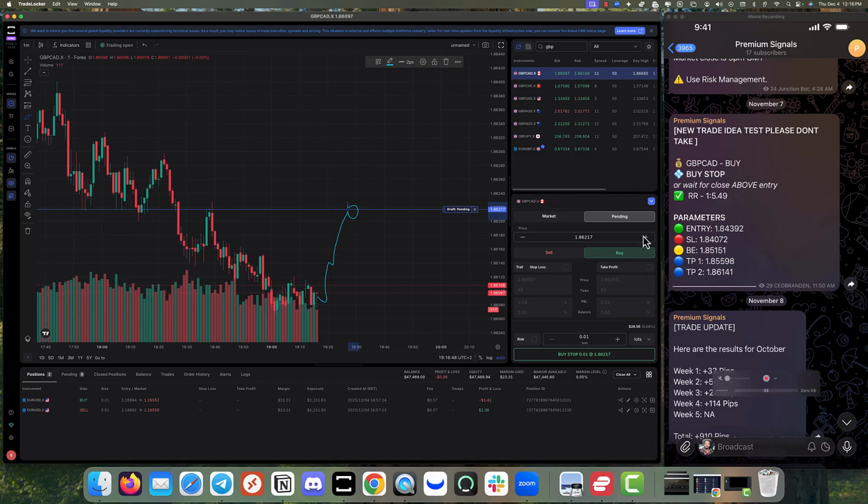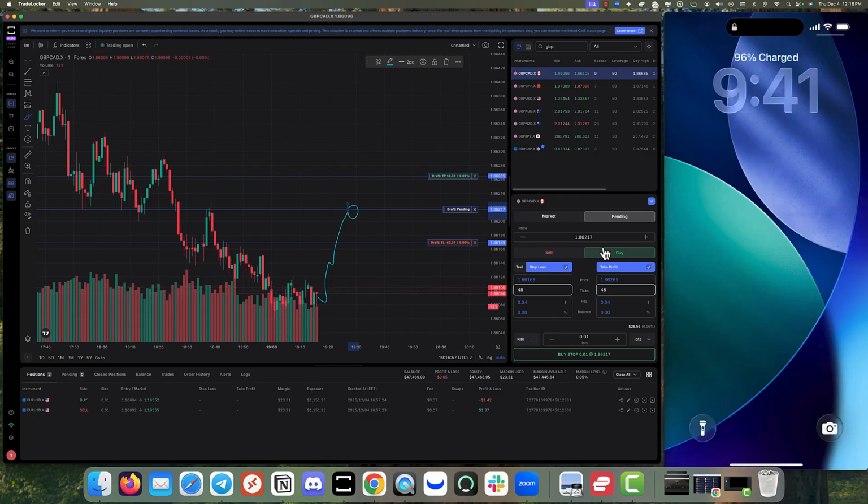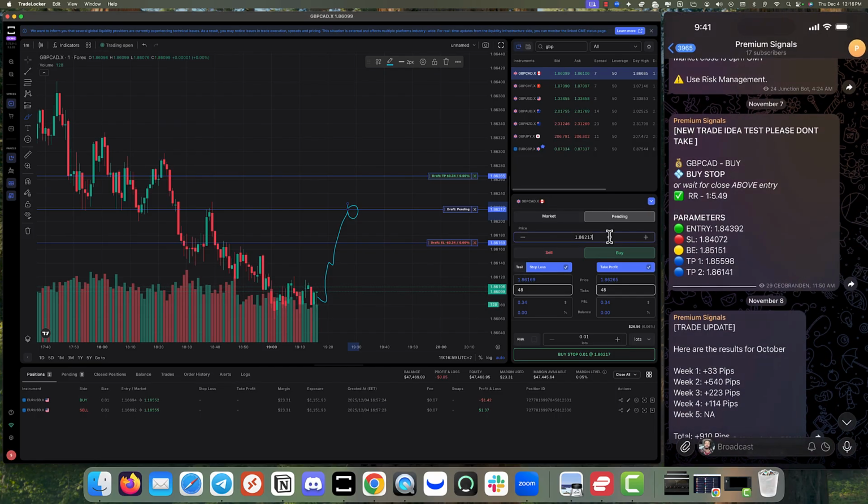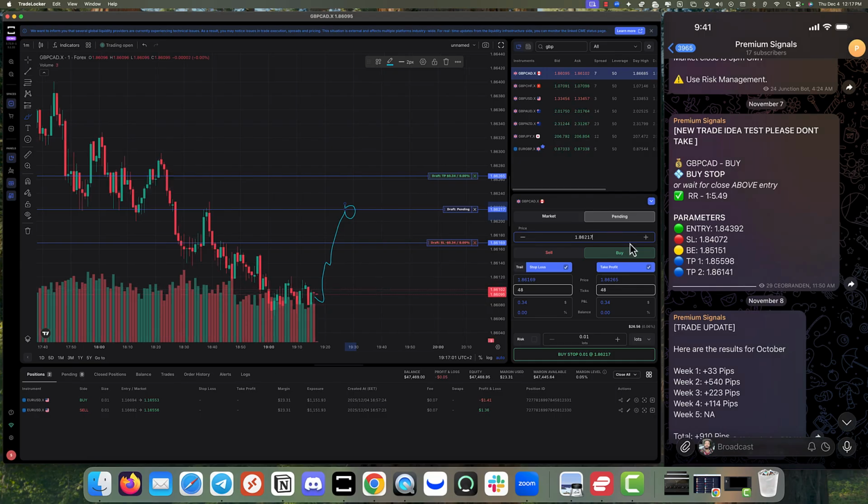If we look at this pending order, it says it's a buy, and this is our stop loss and take profit. And we said, okay, the entry is 1.8492. That would be your price. Then your stop loss and take profit. You could choose your stop loss, 1.84072.